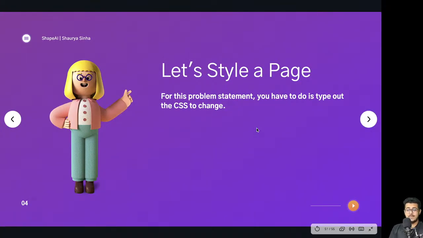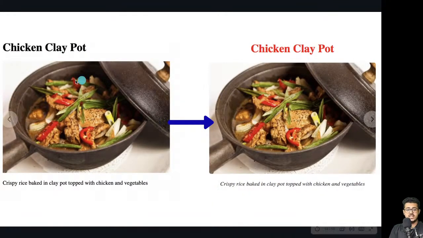Let's style a page. For this particular problem statement, we want to change a particular page, like the chicken clay pot page, to something like this. It should be in the middle of the entire thing. There should be a particular picture as well, and in the description of that image there should be something in italics, like a subtitle or subheading to that image itself. That is something we want to do.